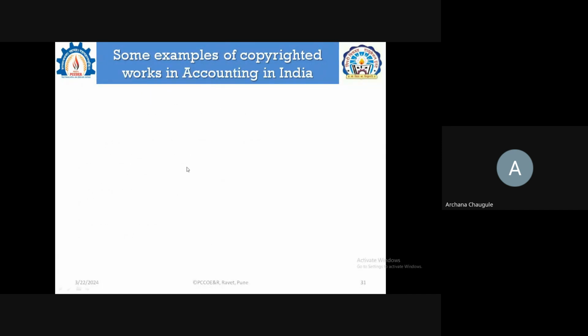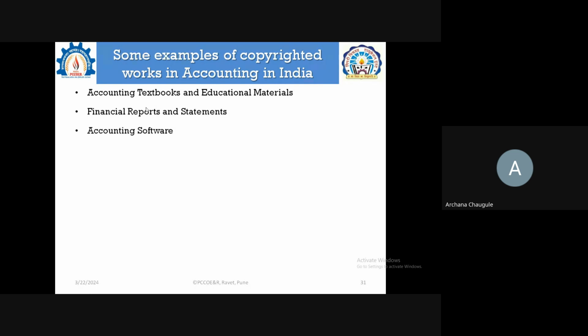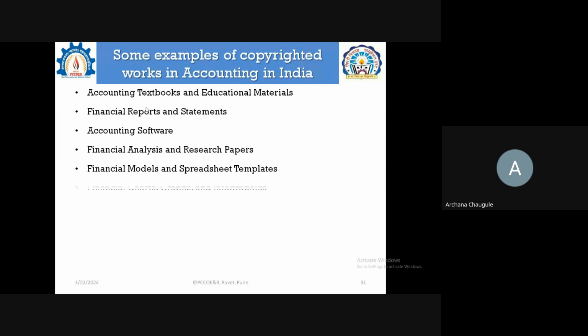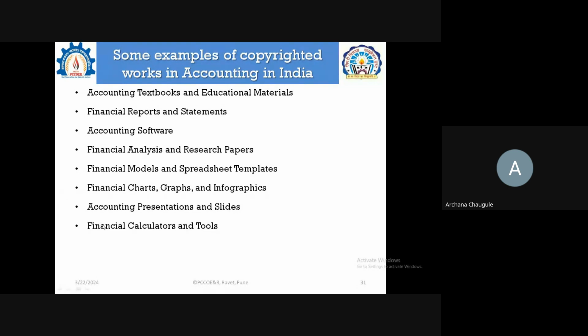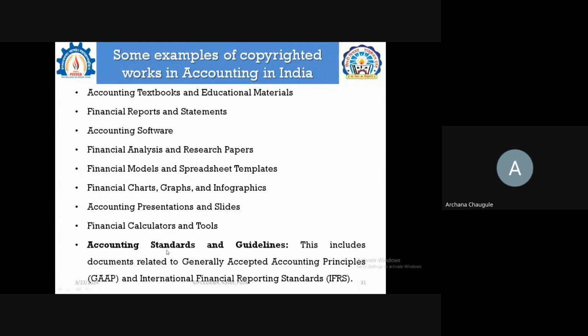Now, from the accounting field: accounting textbooks and educational materials, financial reports and statements, accounting software, financial analysis and research papers, financial models and spreadsheet templates, financial charts, graphs and infographics, accounting presentations and slides, financial calculators and tools, accounting standards and guidelines. This includes documents related to GAAP and IFRS.